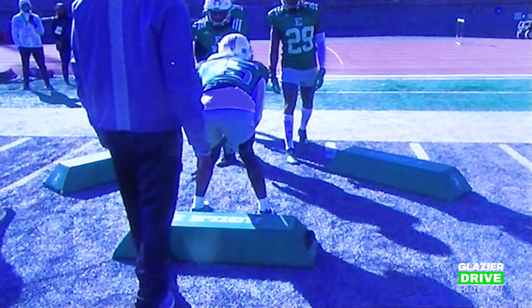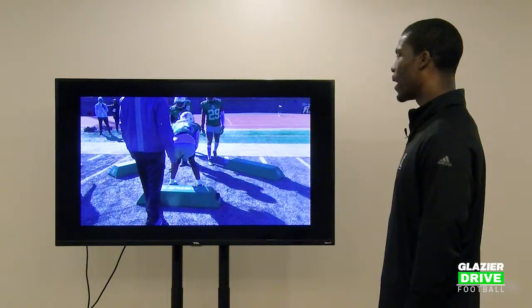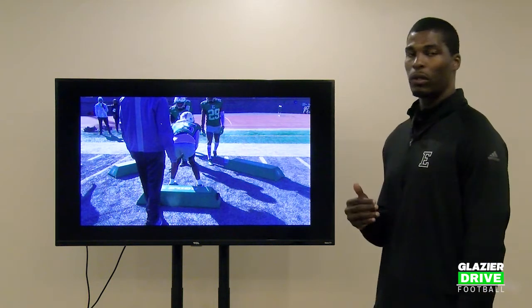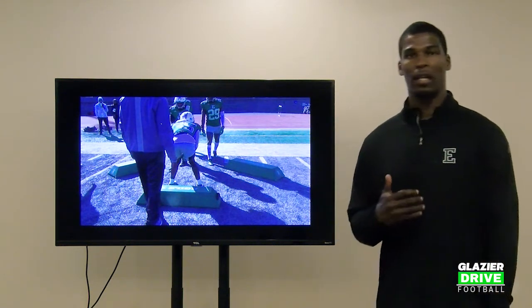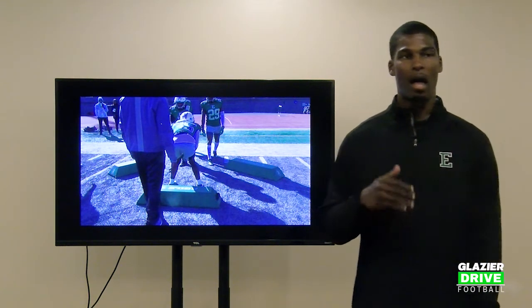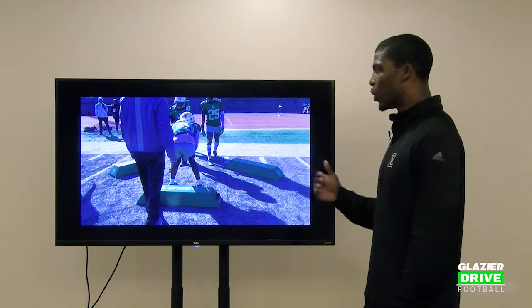Again, it's about eyes and feet. Weight should be on the balls of my feet. I should be able to step either direction when we use this mirror kick technique. Now, preferably, I prefer for that corner, when he's in that press technique, if he's taking a ready step, what I call a ready step, I prefer him to take the step to his leverage.